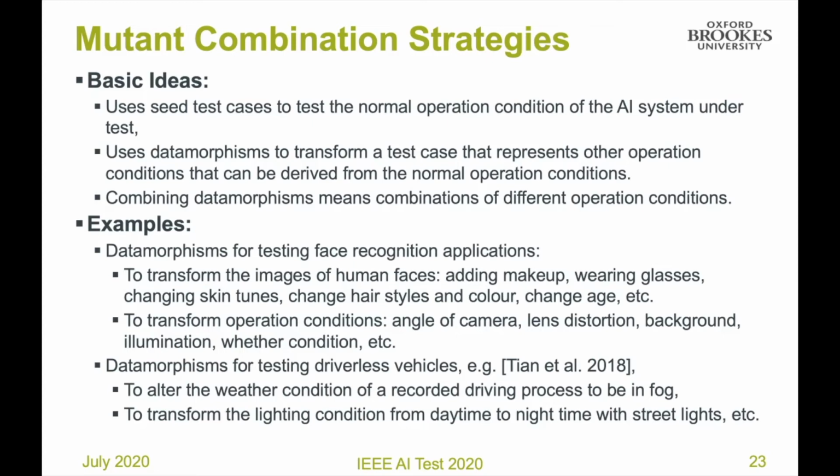For example, the angle of the camera could be different, the lens could have a distortion, the background could change, the illumination, the lighting, the weather condition. All these things can be represented by datamorphism to change. The combination of all these kinds of things means a combination of different operation conditions.